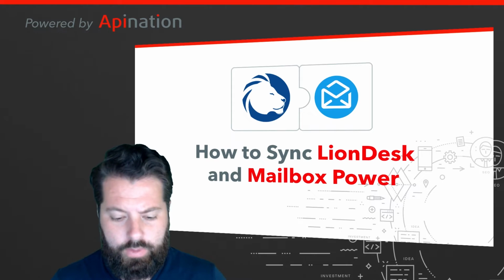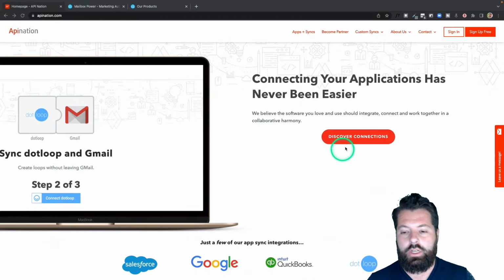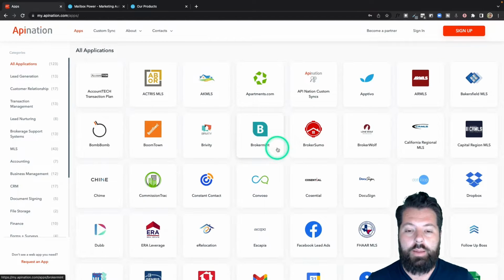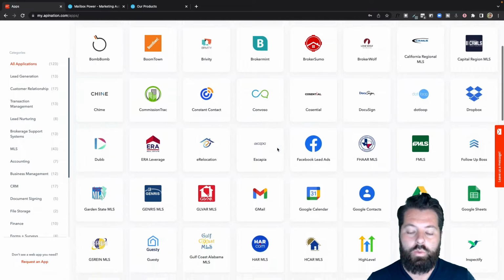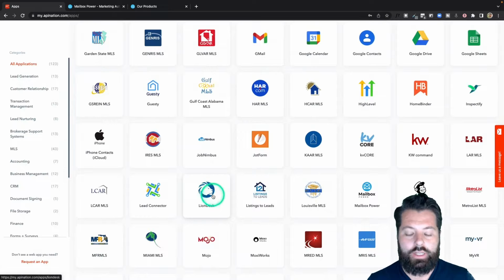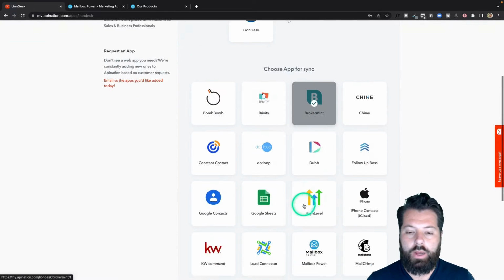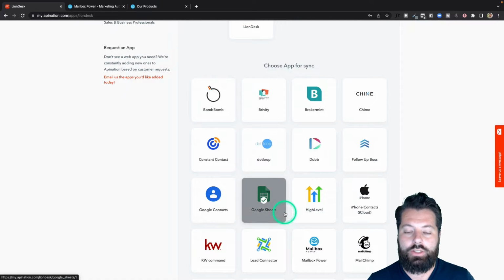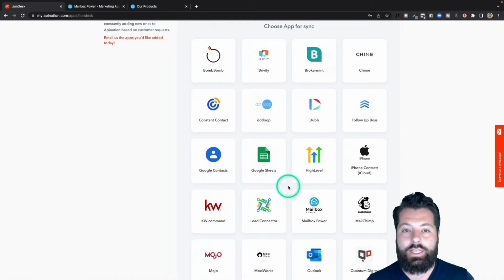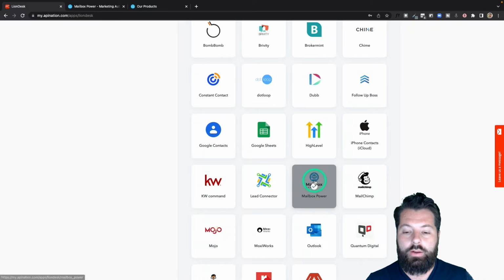It's super easy. The first thing you're going to do is go to apination.com. You're going to click on Discover Connections. You're going to see a ton of different apps here, marketing apps, productivity apps, and real estate apps. I'm going to scroll down until I get to L for LionDesk. There's LionDesk. And we're going to connect it today to Mailbox Power. But you're going to see a ton of different apps you can connect to LionDesk through API Nation. So if you're using any of these other apps, go ahead and click through and set up automations for those as well. Let's go to M for Mailbox Power, that is.